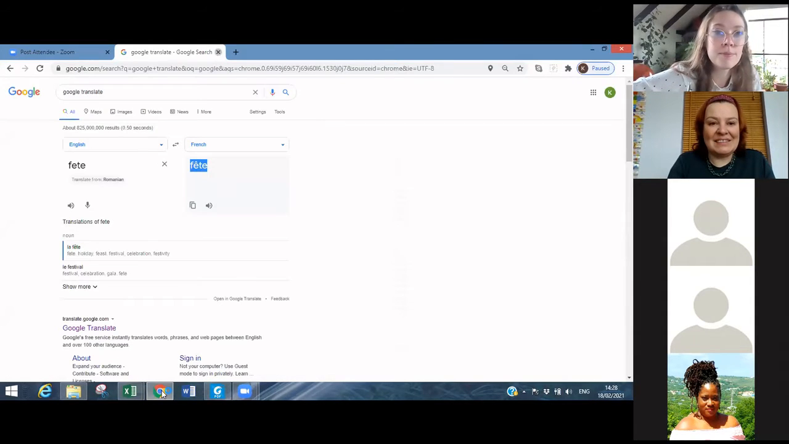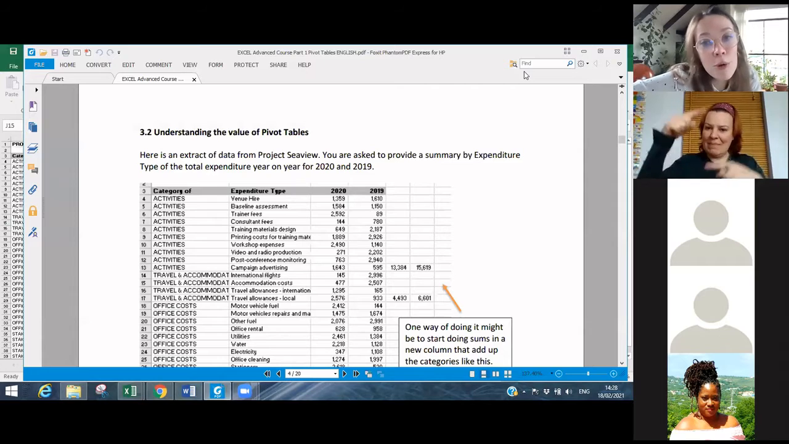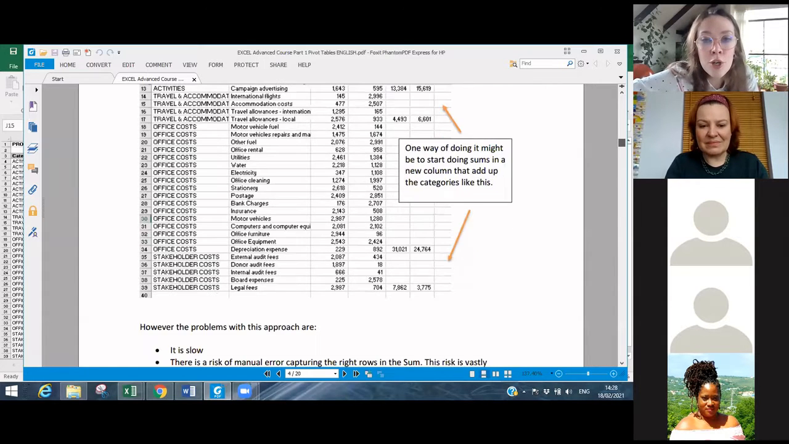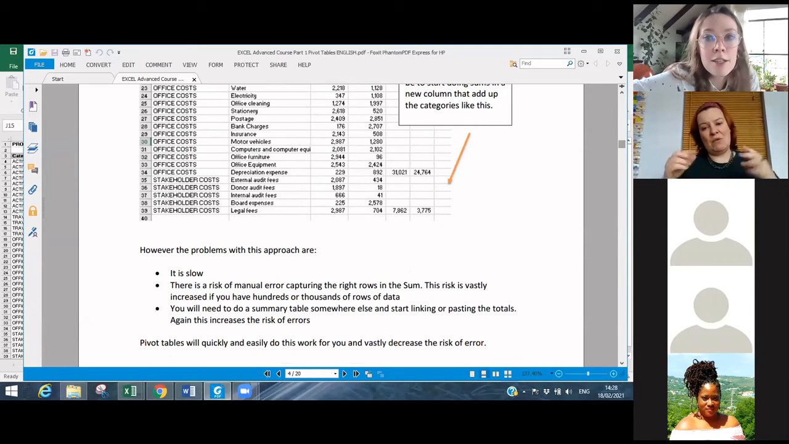The problem is that this is a laborious way to create the table. Also, there was a risk of manual error because I may have captured the wrong rows in my sums. Also, it didn't really meet the brief because it didn't produce the summary. I had to create the summary as an additional piece of work.